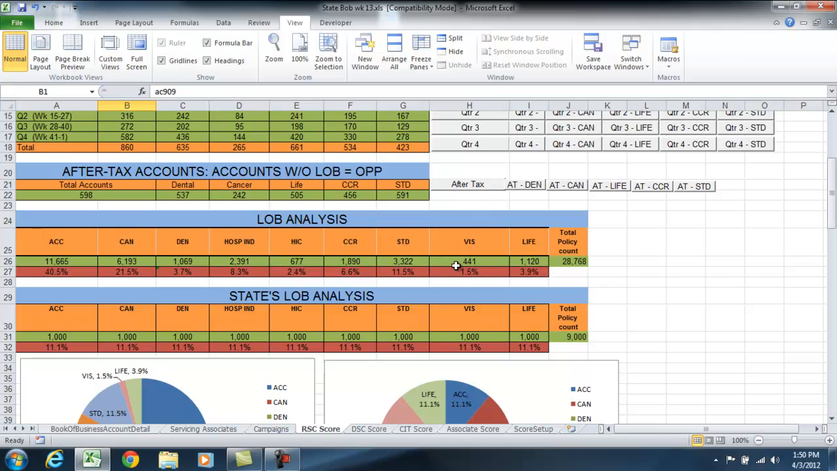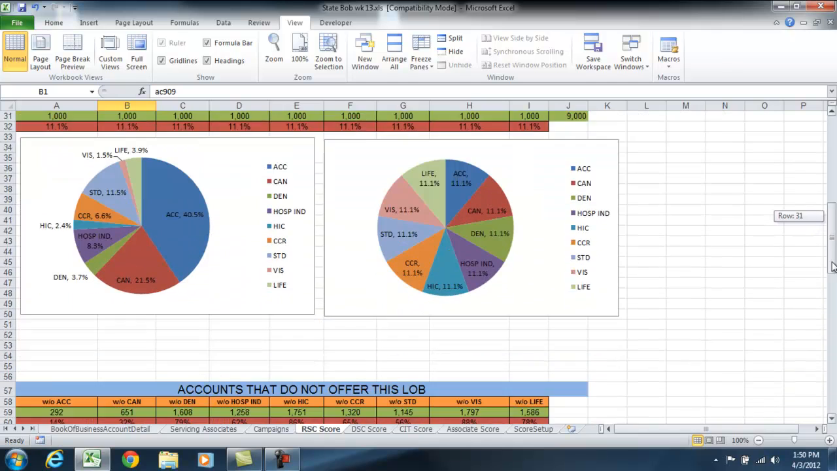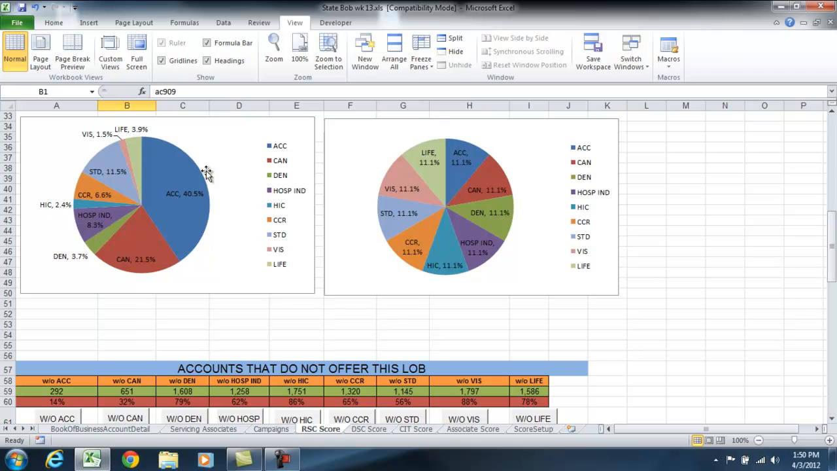We have a line of business analysis that just kind of says this is how many accident policies are within that region, how many cancer, etc., for a total policy count. Then you compare that to what the state has, total policy count, and then you can compare how is your region doing in these different areas through a visual aid of a pie chart versus what the state has going on.